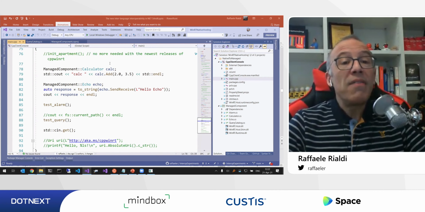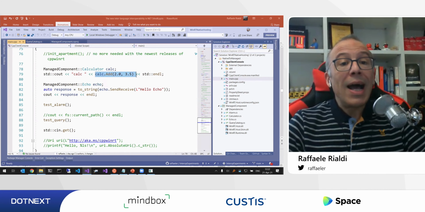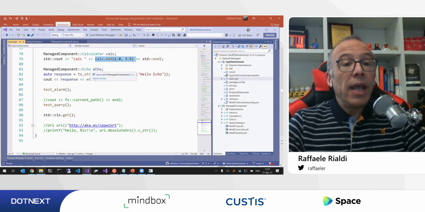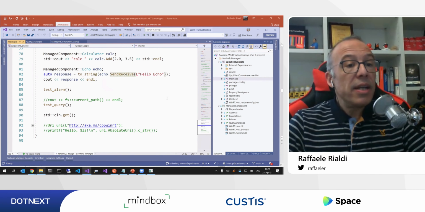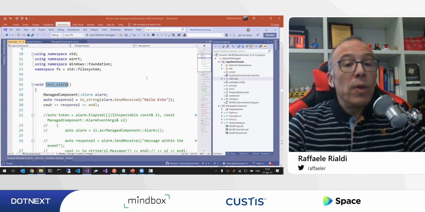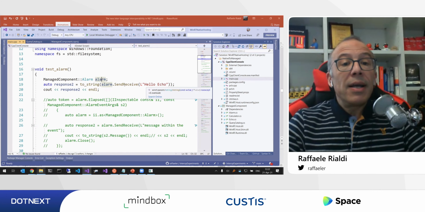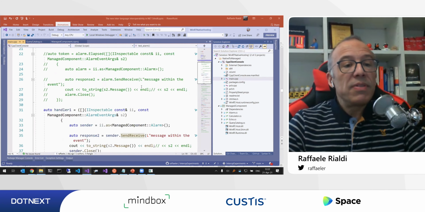So everything is by value. And so when I declare this, it is automatically allocated. We can call add, okay? We can echo something and receive a string. We can test the alarm, F12, and we see that I can play with this alarm that is a managed component, and I send and receive something.